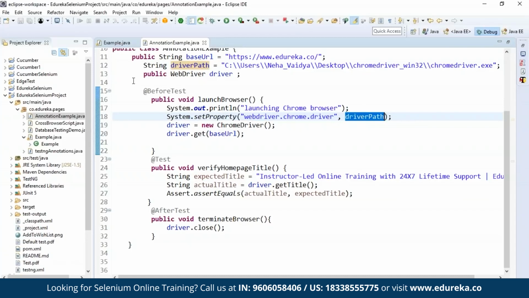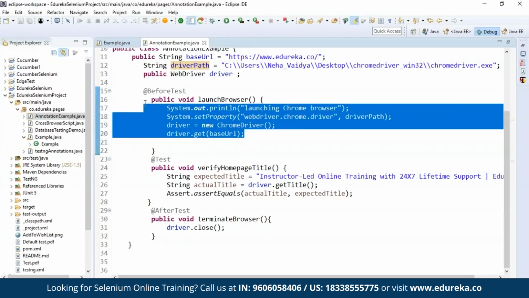And after that, in the BeforeTest, I'll create an object of a new ChromeDriver and get the base URL, that is edureka.co. So these are the things that happen before the test.